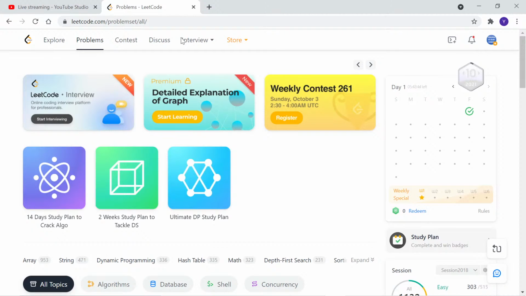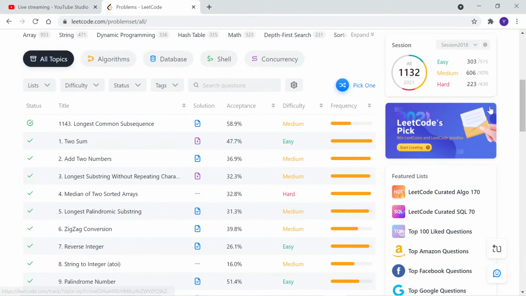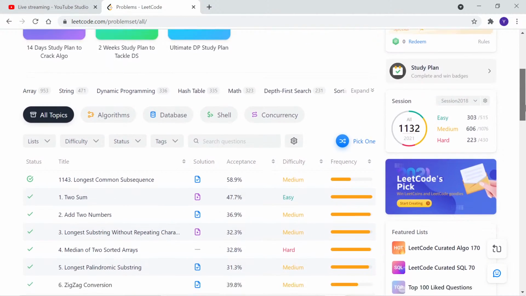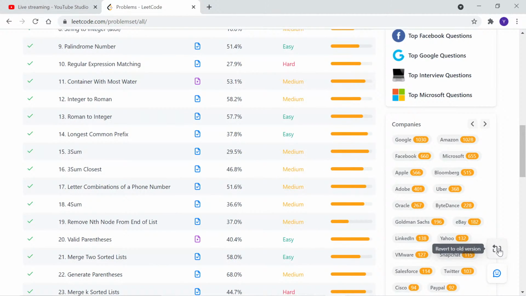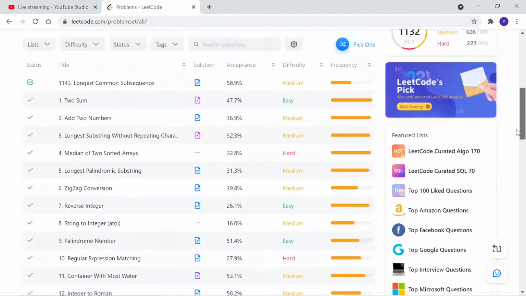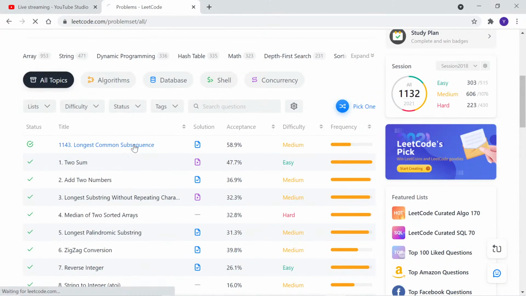Firstly, there is a change on the Leetcode daily challenge. Now you can see the challenge question here in the problems page. If you don't see that, it might mean you are still using the old version, so you need to click a button here to convert the page to the new version. Then you can see it. Today we are going to do 1143, the longest common subsequence.